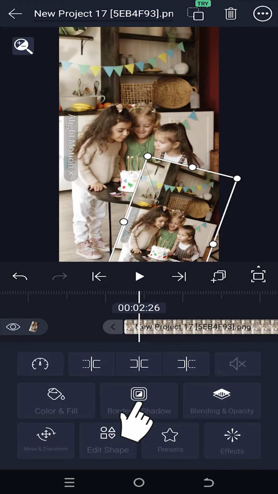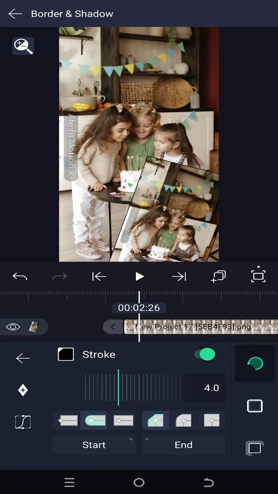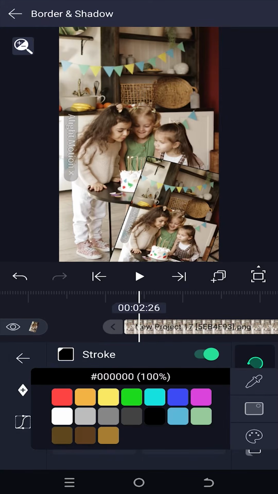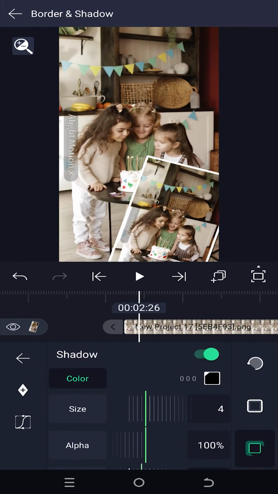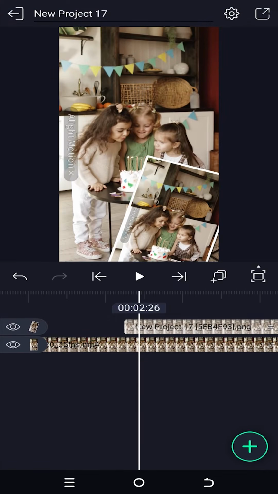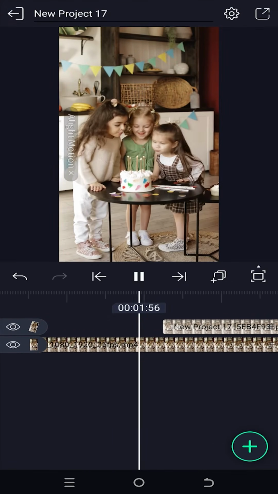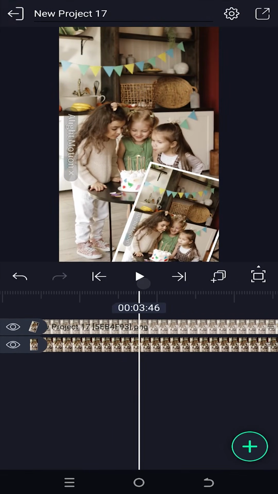Go back, border and shadow. Enable the stroke. Change the stroke color to the color you want. Border width. Enable the shadow. Let's see what we have. See, we have our snapshot effect.